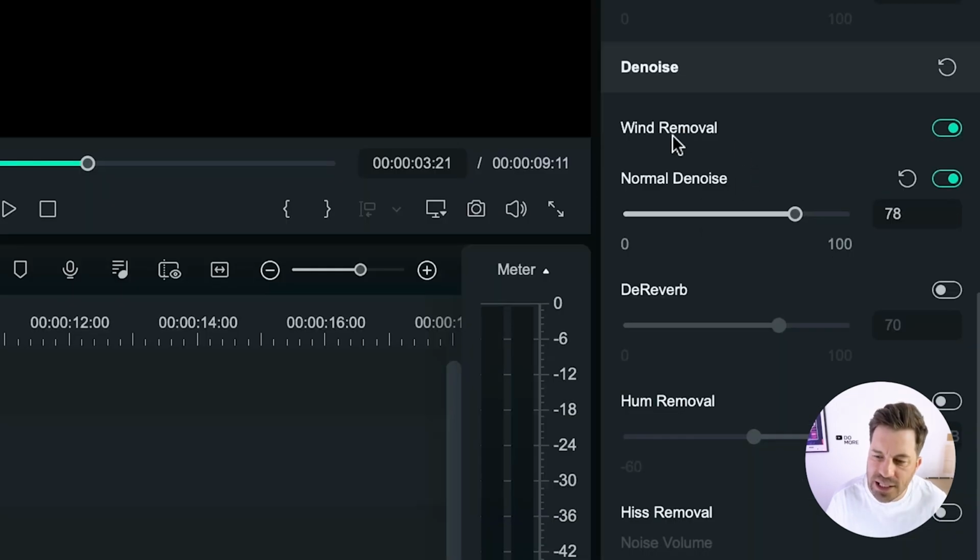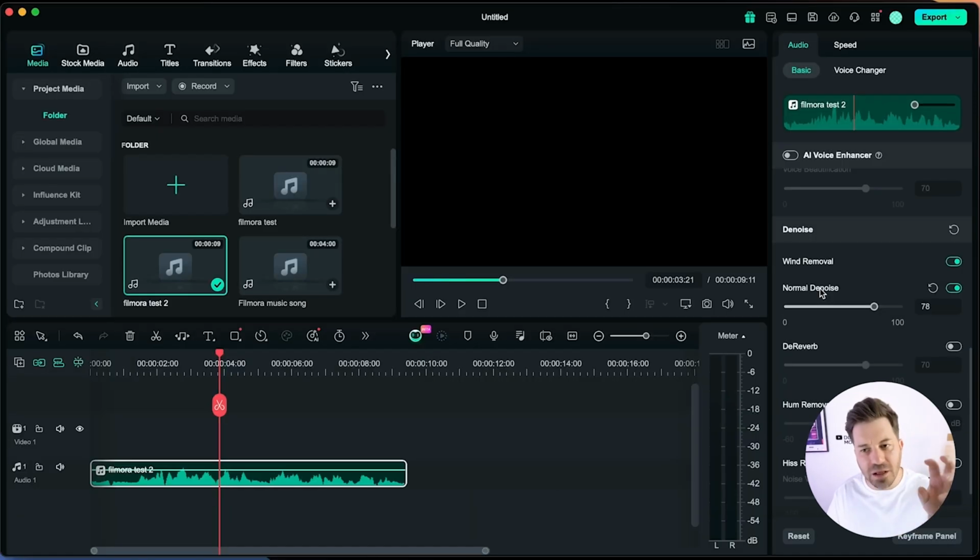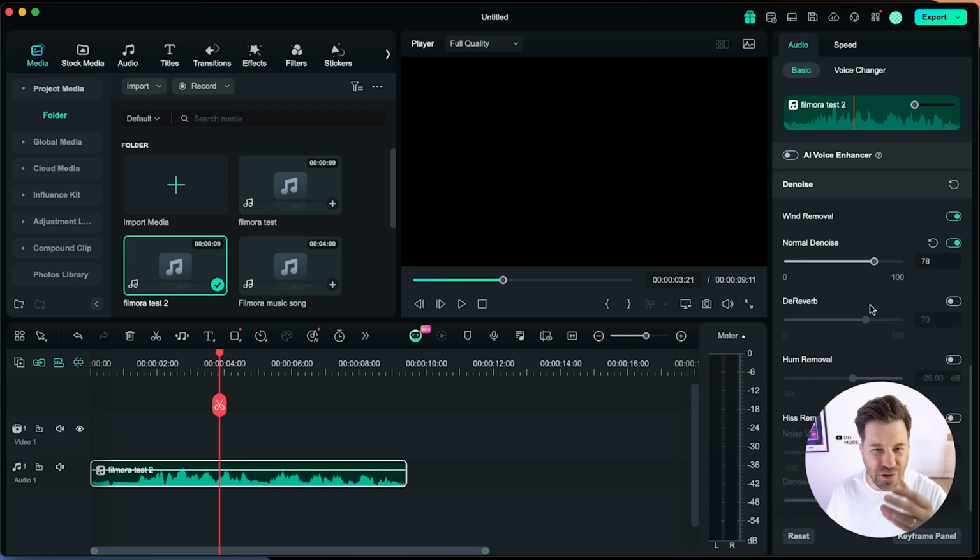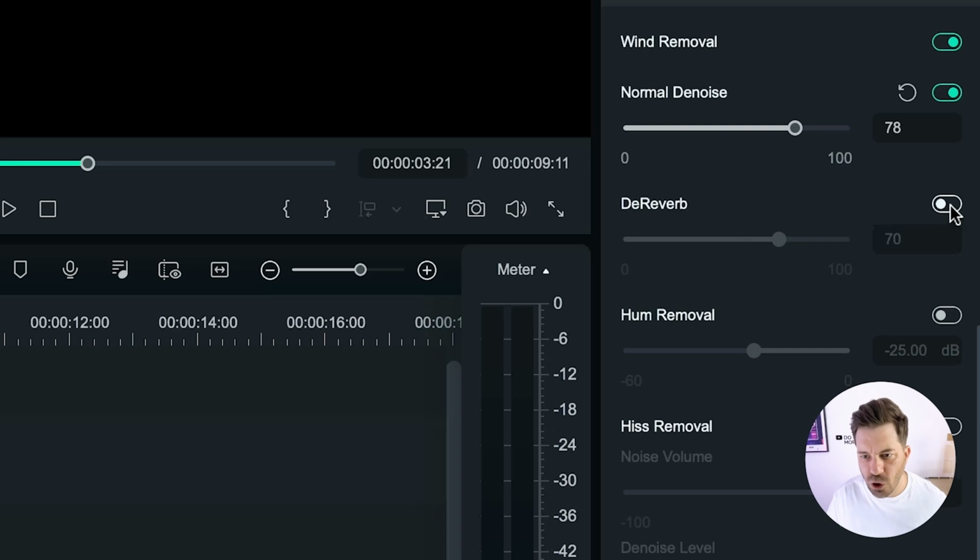This is to denoise. It's going to intelligently work out what your voice is and what's in the background, separate them, and try to turn down everything in the background. Now, I don't need to turn some of these on for this clip, but if you toggle this on, it's de-reverb, which is for if you have an echo, if you're in a place with echo.